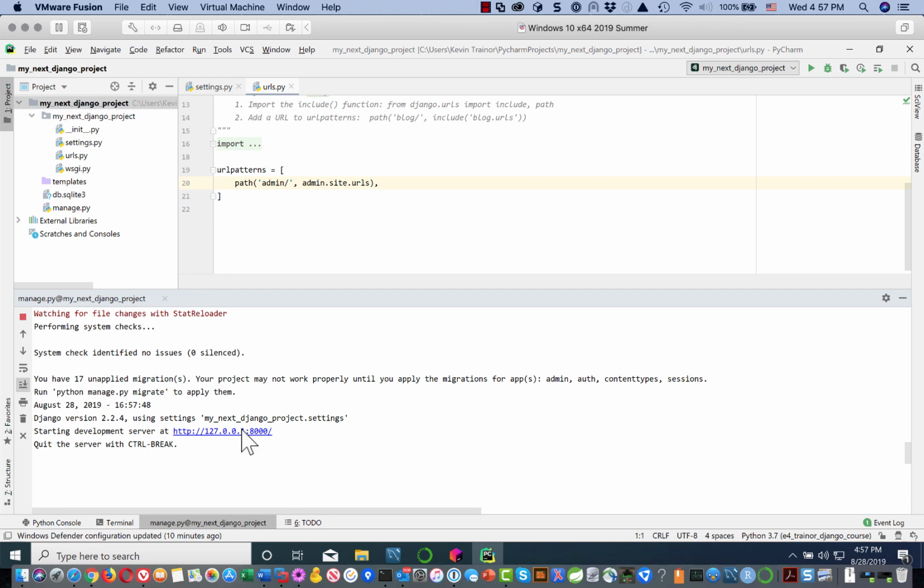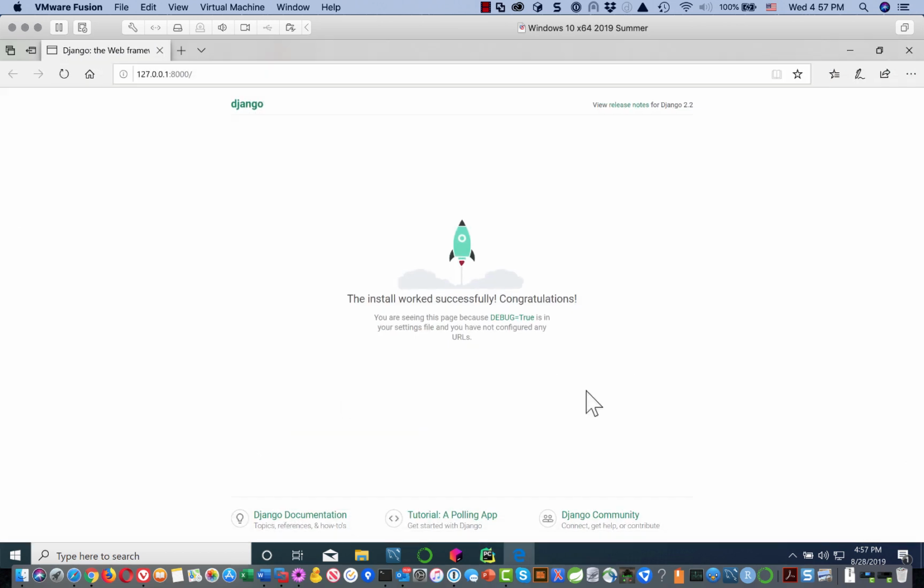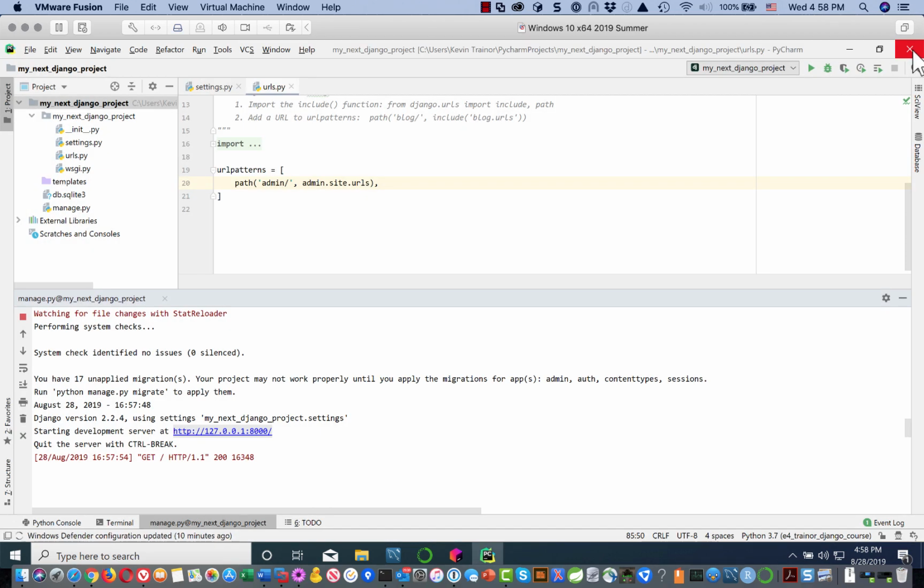Now this is what it looks like here. Now, if we click on the link, there's that page again. So again, I'm going to close the browser after that successful test, and then I'm going to come up here and stop the development server, and that's it. Now I can close the project.